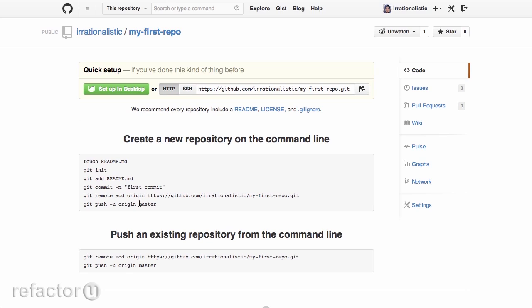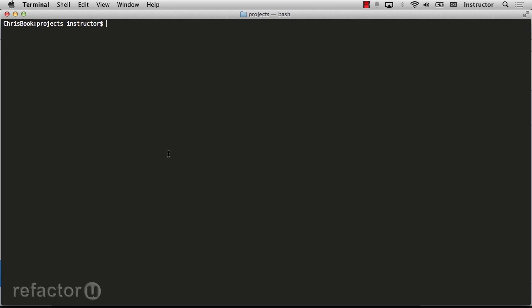So let's give this a try. In Terminal, at my projects directory, I'm going to make a new directory called My First Repo. It's important to try to keep a 1-to-1 ratio with the names of your projects to the names of your repositories. So I've created that directory and I'll cd into it. And we'll see that it's empty when I use the ls command.